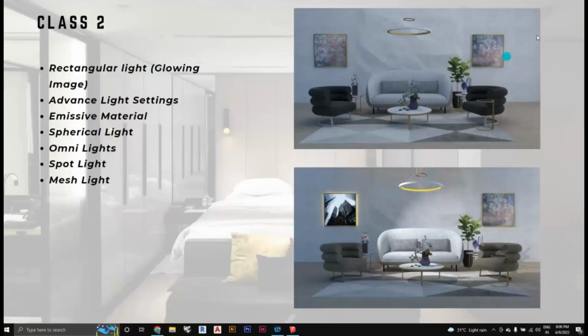For example, if you look at this render, when compared to the top one, you have a yellow band. That is basically an emissive material, and that is being used in this render. And the next one is about the Spherical Light, Omni Light, Spotlight, and Mesh Light. Okay, Omni, Spot, and Spherical Light. I'll tell you when we do it.